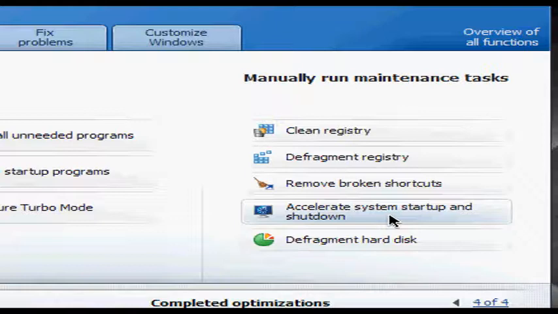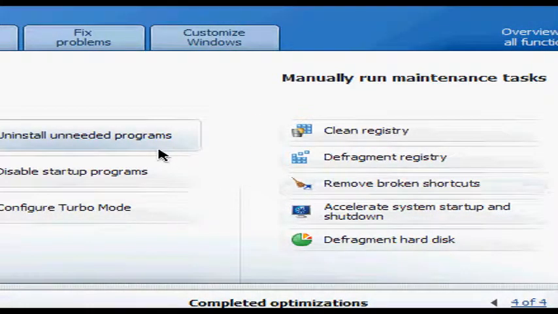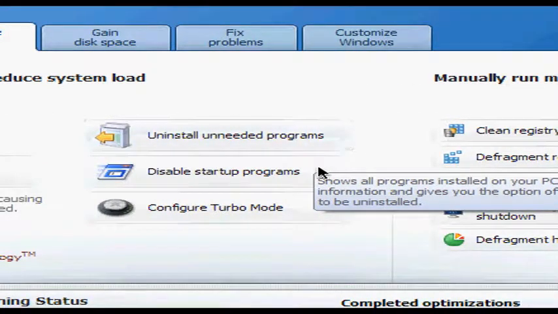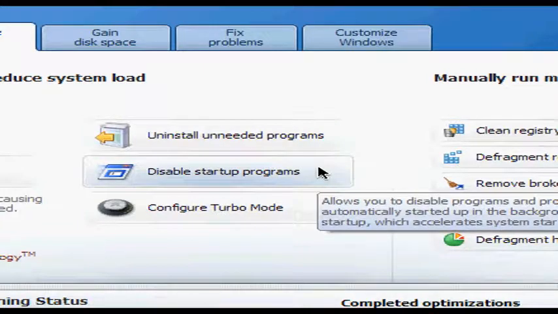Instead of using your control panel to uninstall programs, you can use this to uninstall unneeded programs. Disable startup programs, which is pretty handy because it tells you the amount of load that it puts on the system, like high, medium, and low. Disable programs, that's pretty much the same as that.